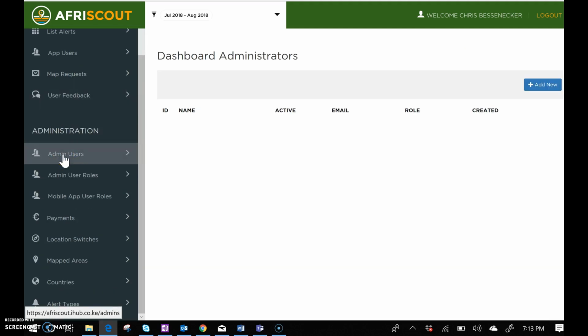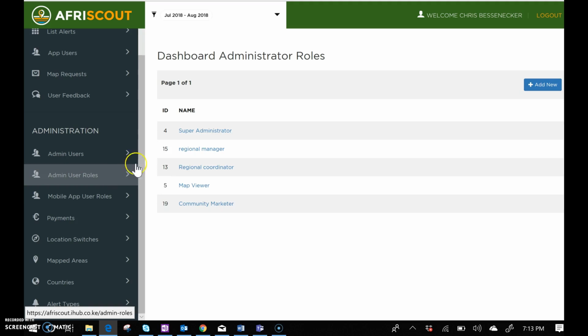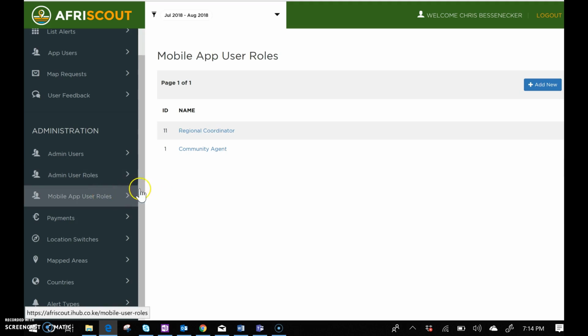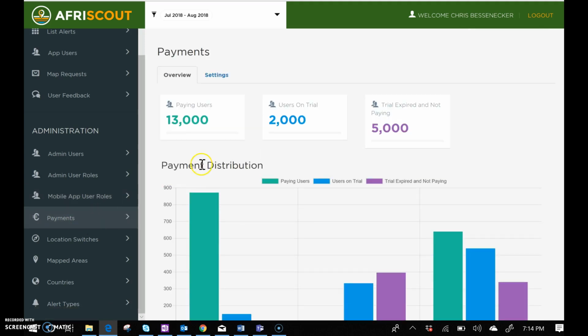Further down, we see some administrative tools. So one is essentially various administrative users. And administrative users have specific roles, which you'll see down here. So you'll see a super administrator, regional coordinator, even a map viewer. And each of these roles come with specific access rights. So you'll see the regional coordinator can edit alerts, they can switch locations, they can use the app without paying. So we can add additional roles as needed with additional levels of access and abilities.